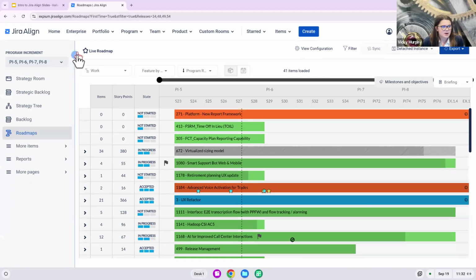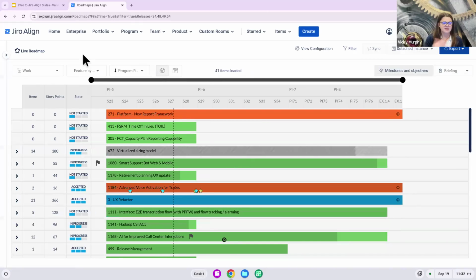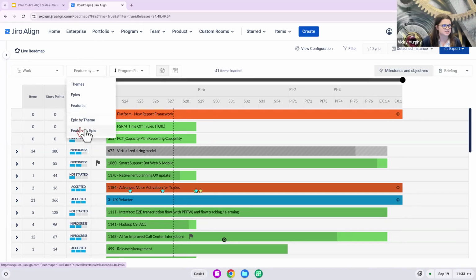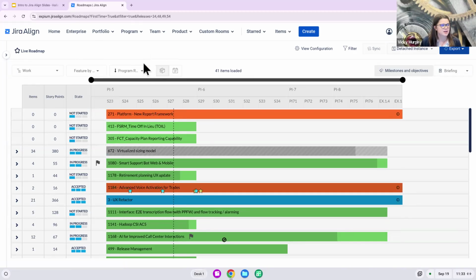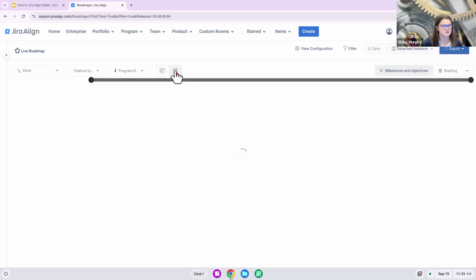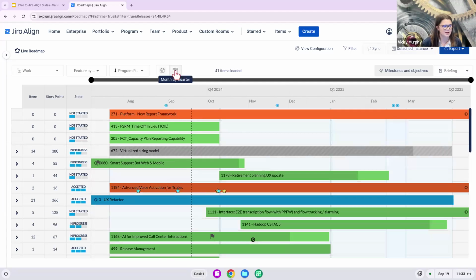The roadmap does what you would expect. It helps us plot out the duration of our work items. We can use this to view several different tiers of work individually or multiple tiers at once, such as the feature by epic. That's my personal favorite here. And then we can choose to view this based on multiple time cadences. So we can use it for our PIs and sprints, as you see here, or for more of that traditional calendar view as well.